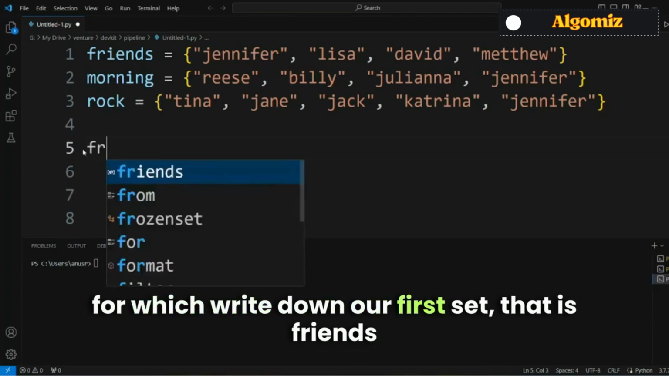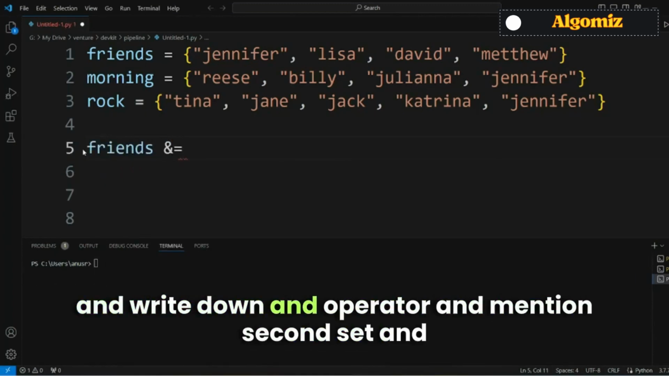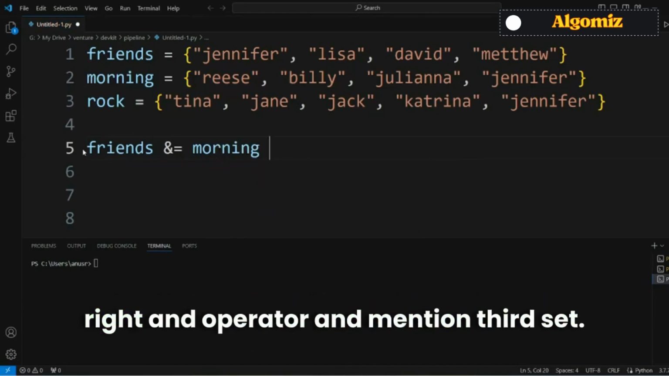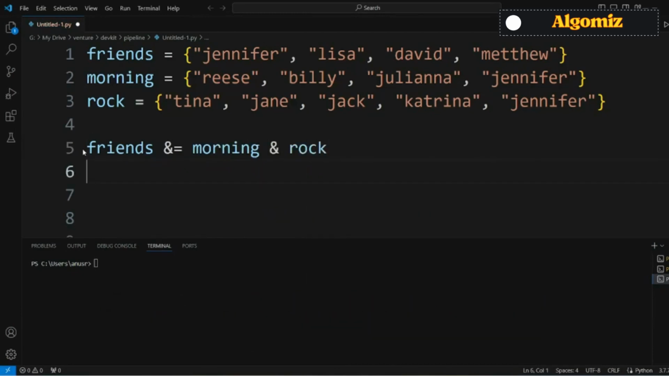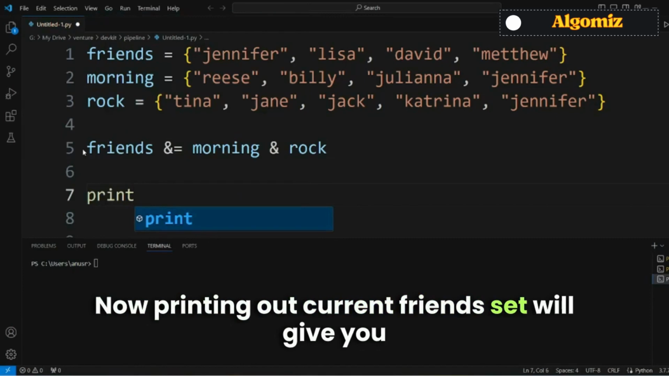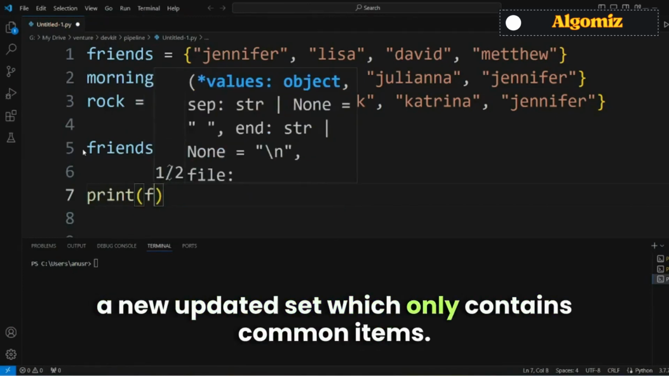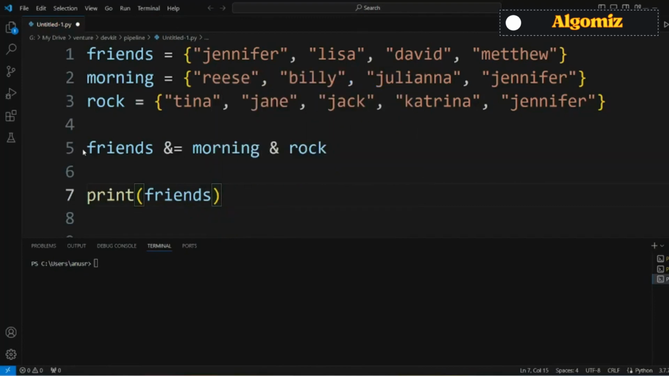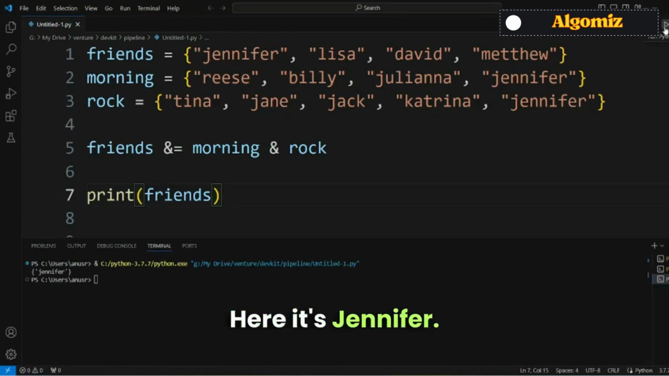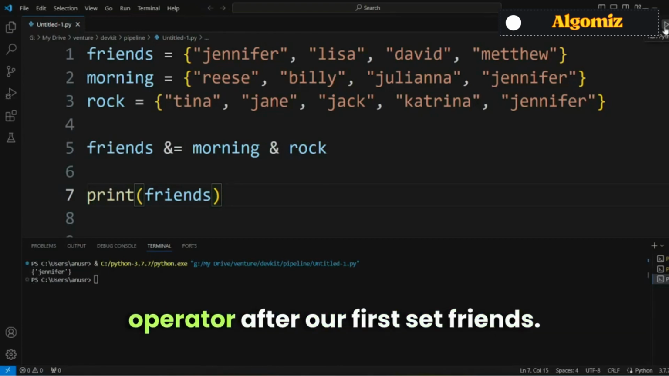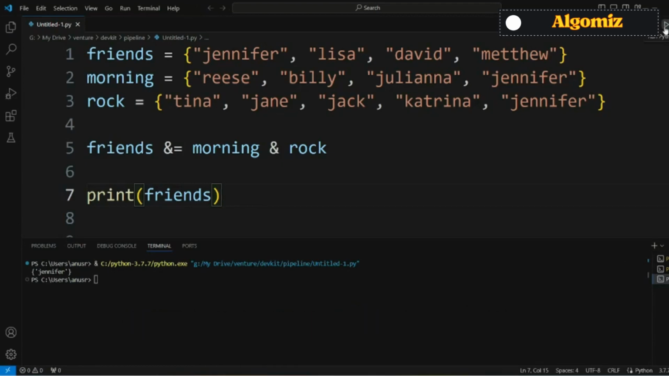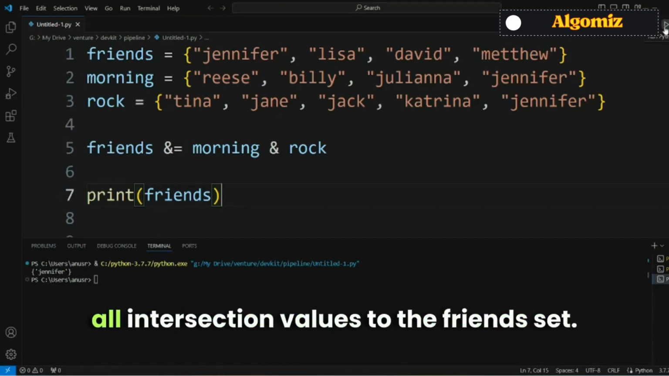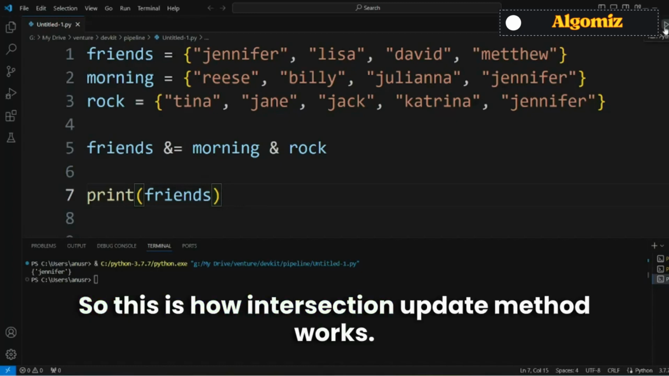For the shortcut, write down our first set, that is Friends, write down the and equals operator and mention the second set, and write the and operator and mention the third set. Now printing out the current Friends set will give you a new updated set which only contains common items. Here it's Jennifer. Note that we are using the and equals operator after our first set, Friends. This is because we need to assign all intersection values to the Friends set. So this is how the intersection update method works.